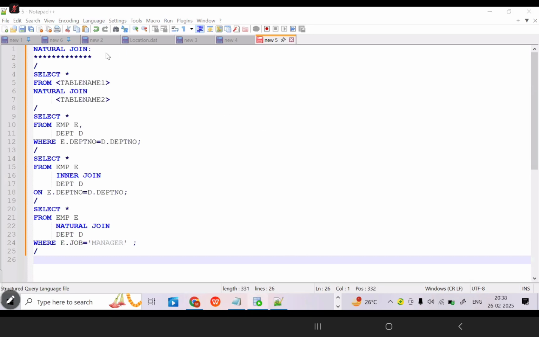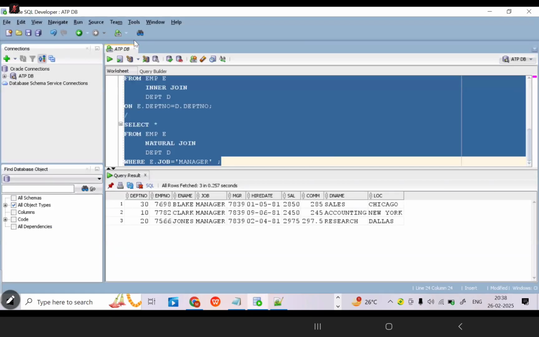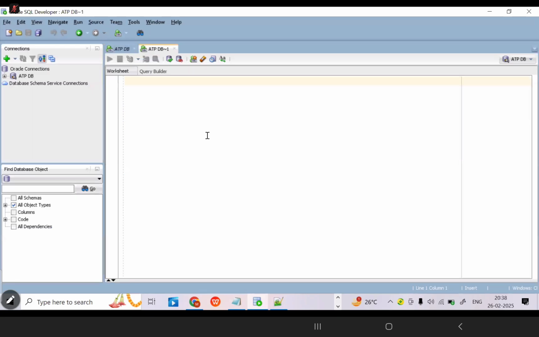Does anyone have any idea about constraints? Already you are able to see some constraints in your Fusion. Okay, what are all those? Not null, unique, primary key, foreign key, check, default. These are all the constraints present in the Fusion database tables. Does anyone have any idea about this? Why do we need to go for the constraints? Can anyone tell me? Anyone have any idea?